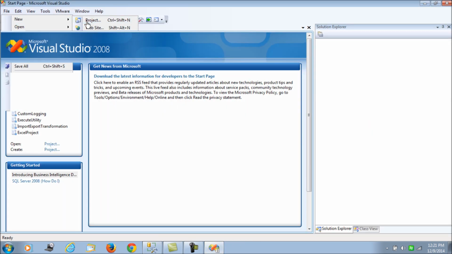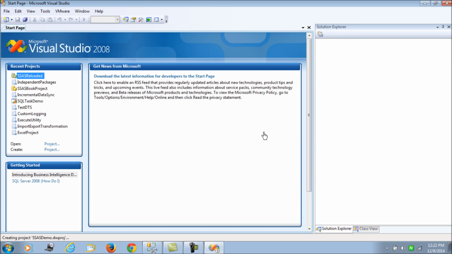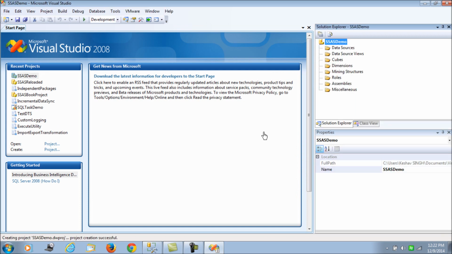I say a new project, and then I use Analysis Services project. Let me call it SSAS demo, and then ask it to create a solution directory. Once the solution directory is prepared, a solution would appear, and we can see various folders. To start with, in this session, I would simply add the data source. Just right click on your data source and say a new data source.